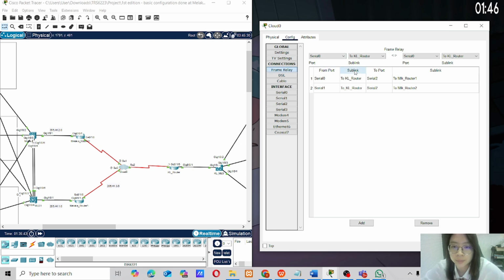So after configuring the interface serial 1, serial 2, and serial 0, we come to the frame relay, and we have already added the frame relay, which is serial 0 from the Malacca router to the KL router, and serial 2 from the KL router to Malacca router 1. So this is the first line, and another one is serial 1, which is the Malacca router 2 to the KL router, and another is serial 2, which is the KL router to the Malacca router 2. So this is another line, so that both the Malacca routers can connect to the KL router, and the KL router can communicate to the Malacca router 2.